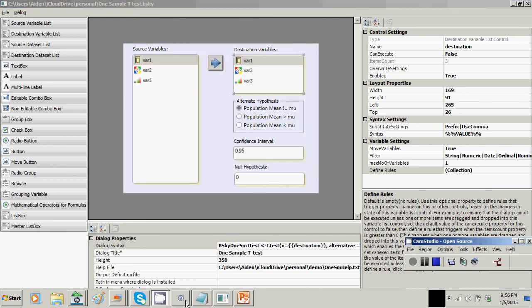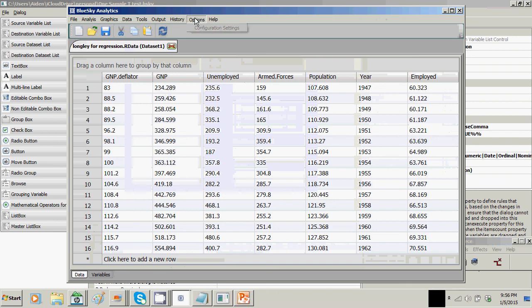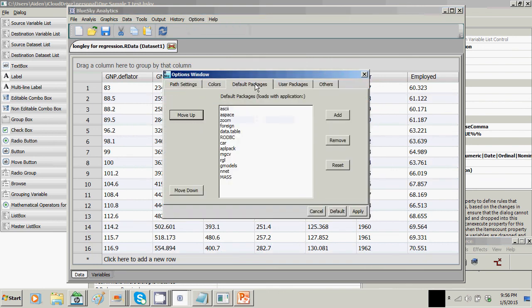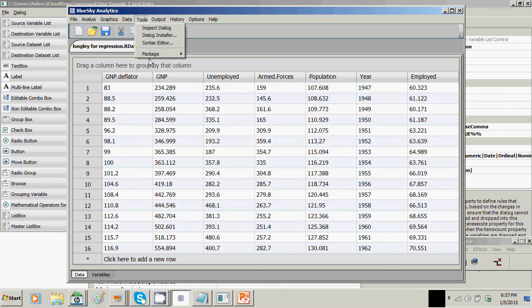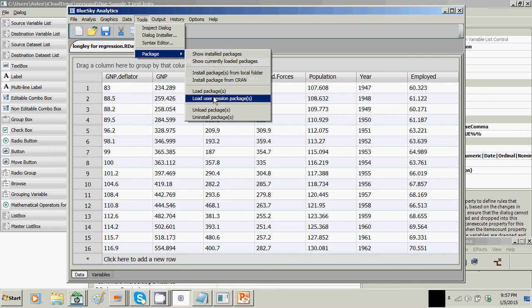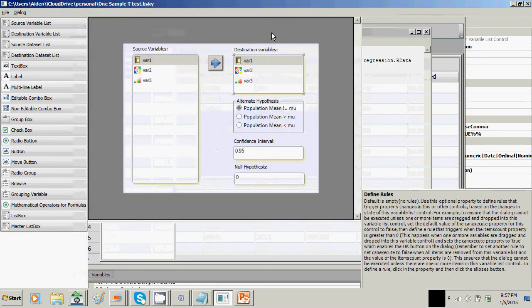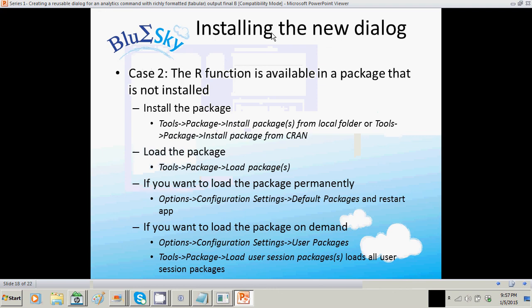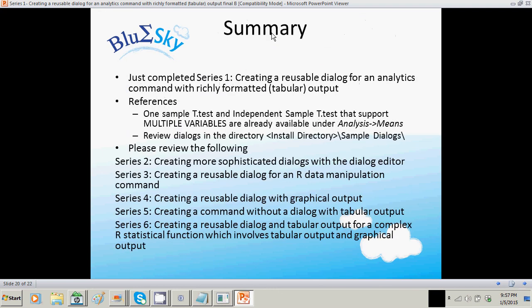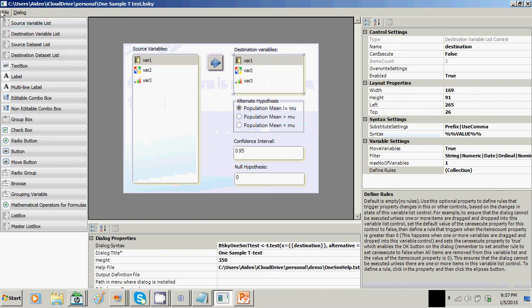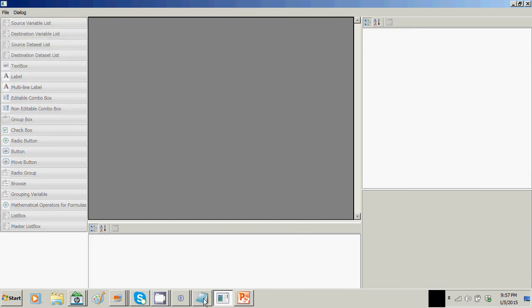If you want to load a package always, you need to add it to your default packages. If you want to load a package on demand, you add it to your user packages. And once it's in your user packages, all you need to do is go into Tools Package and say load user session packages. Okay, the default packages are loaded whenever the application is launched. All right. So with that, let us go ahead and close this dialog, save it, close it, and let's go into the application.